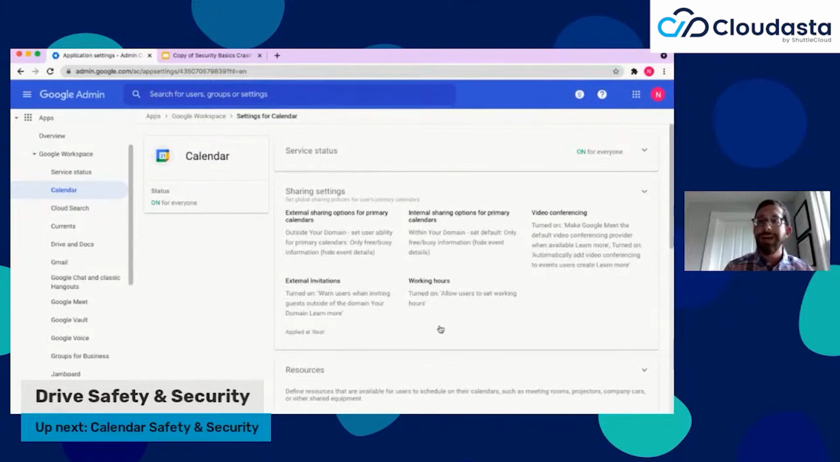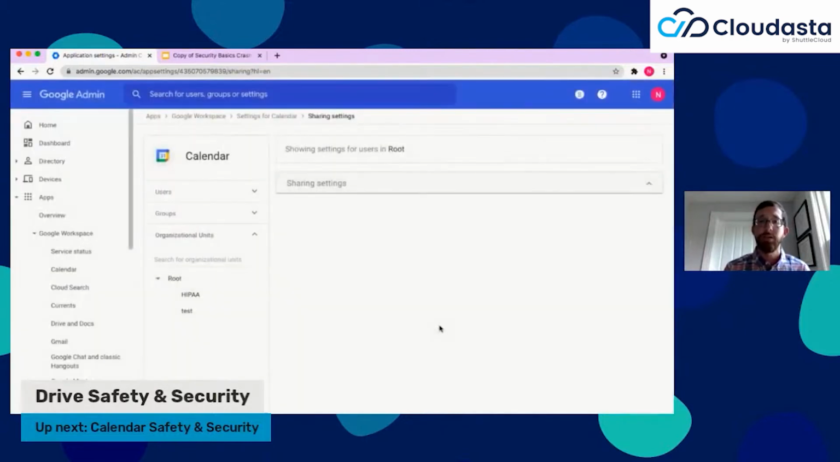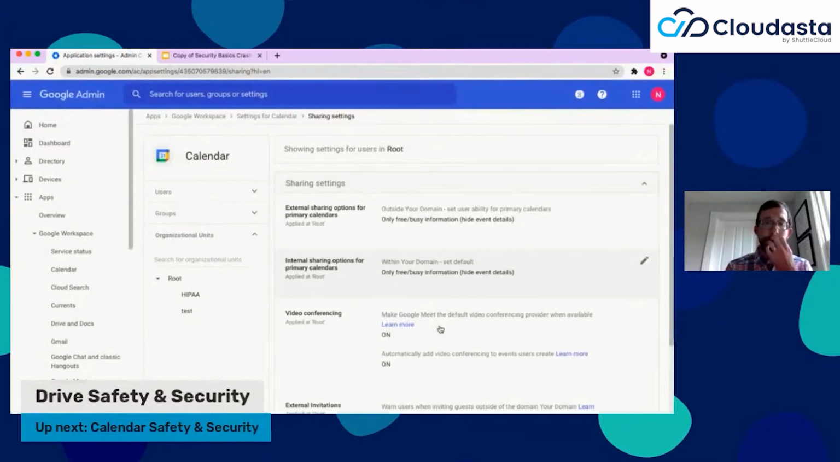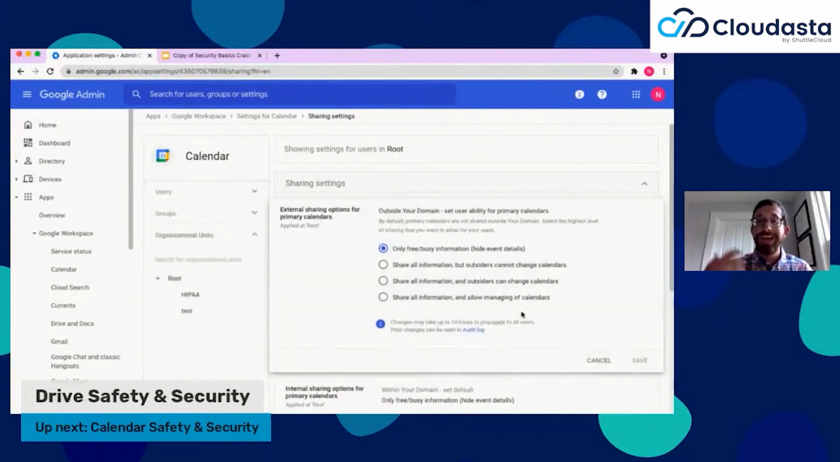There are a couple of different calendar options. If you're using Google Calendar extensively, you want to make sure you know who sees the calendars and how your users are sharing the calendars. So I'm in calendar settings. And again, the first one, because it's probably the most pressing, is how are we sharing them externally? What is the highest level that our users can share their primary calendars, where they're mainly going to be keeping all their events? Right now it's set to only free busy.